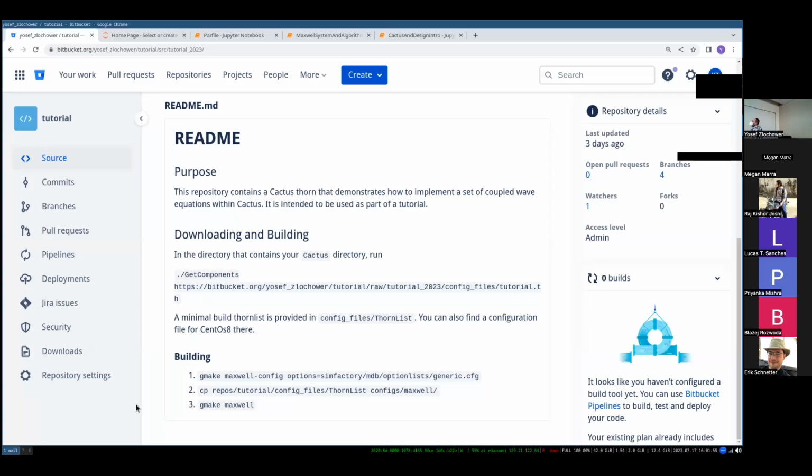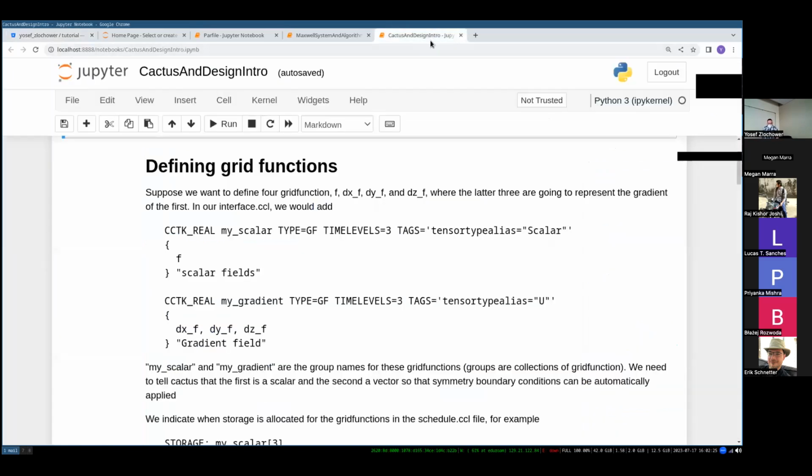But essentially, I showed a link before, and the link will get you to a Bitbucket repository, which has some information about downloading the Thorn I'm going to be talking about now. It also contains some configuration files that one could use to get this Thorn up and running. Okay.